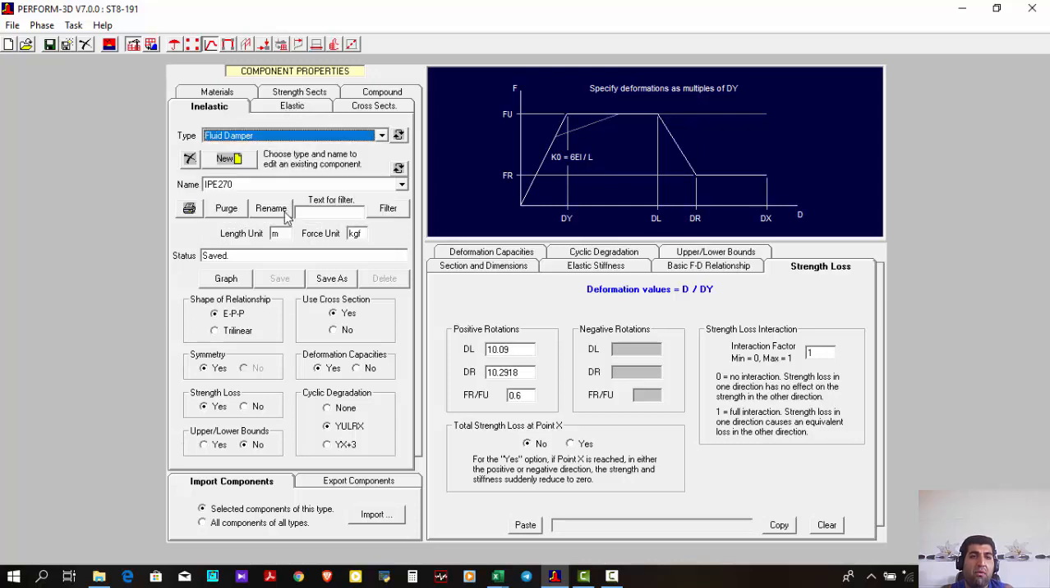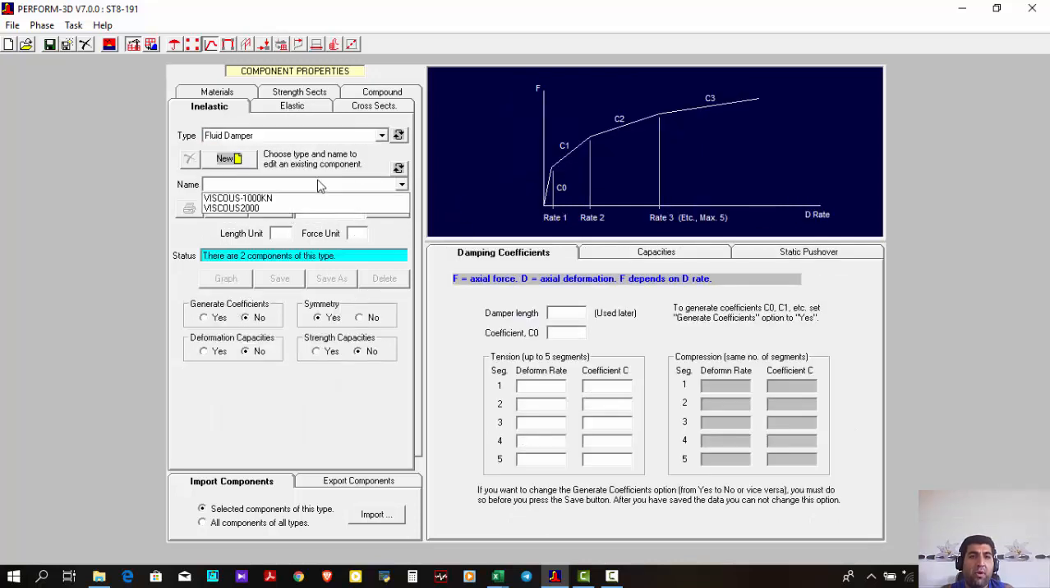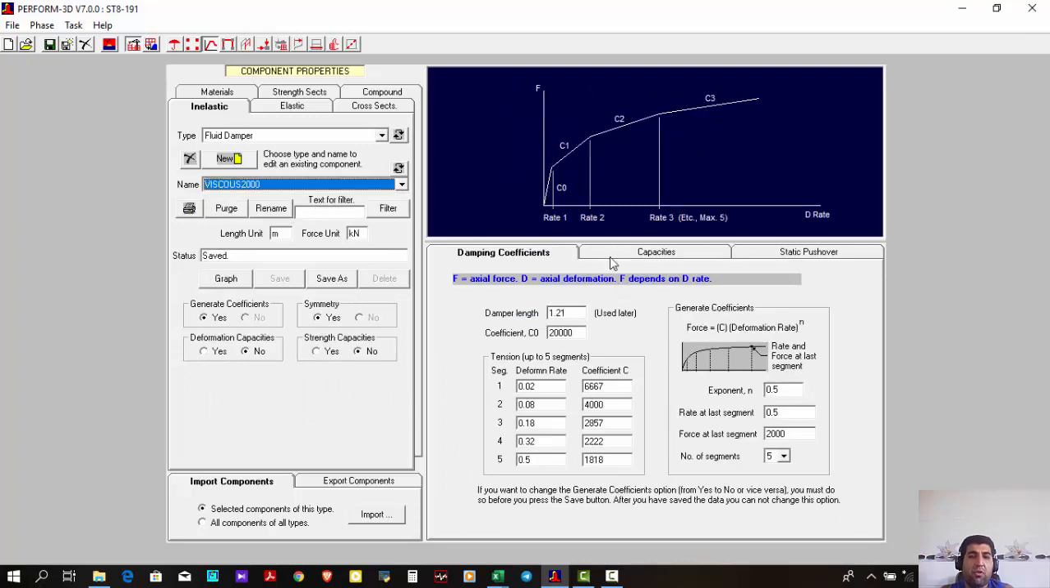And for example, fluid damper for viscous. For viscous, according to the parameter, force equals C, damping, deformation rate, and equal N. In this parameter, according to the parameter, you can use it. This optimum parameter you can use from the catalog of viscous damper, the catalog of the company, or other parameters from articles.